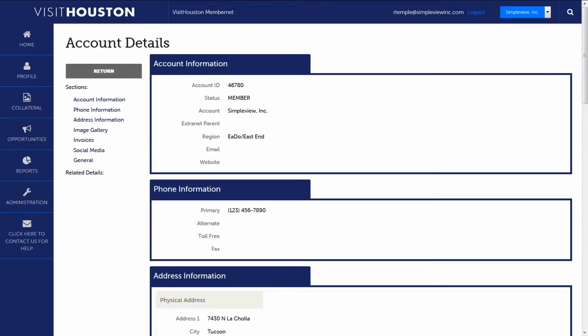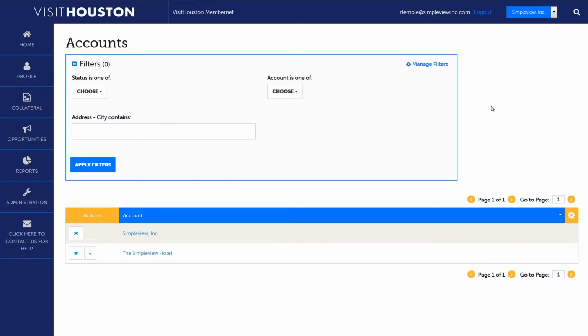Looks like it is. And now I'm going to click on Return. Now, because I clicked on Return, it took me back one page. And then on this screen, I'm going to look at my SimpleView Hotel business.